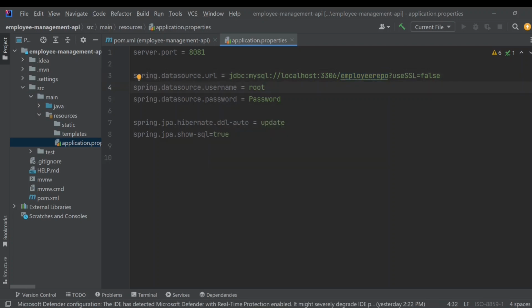This specifies the username used for authenticating with the MySQL database. In this example, it's set to root, a user with administrative privileges. Next one is spring.datasource.password equal to password. Here we set the password for the MySQL user specified in spring.datasource.username. Remember, in production, it's crucial to use a strong and secure password. For demo purposes, I am using a simple password.